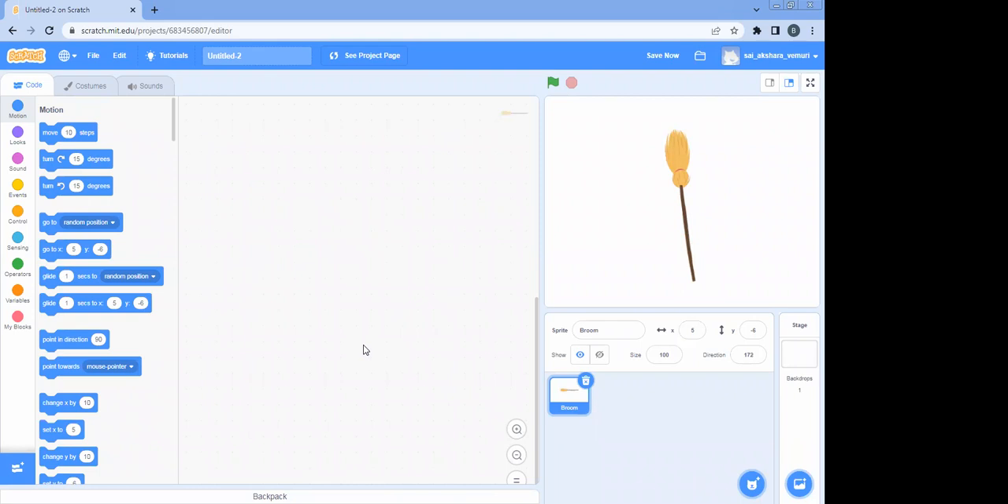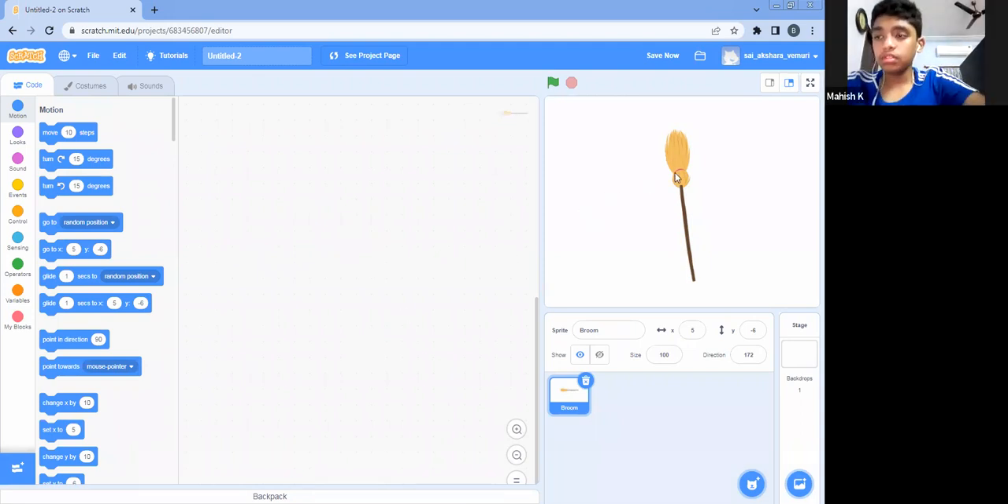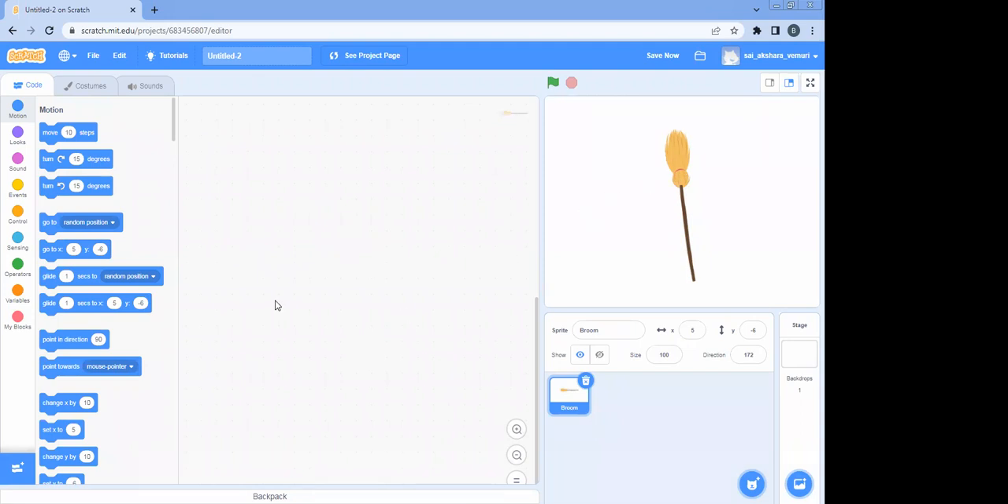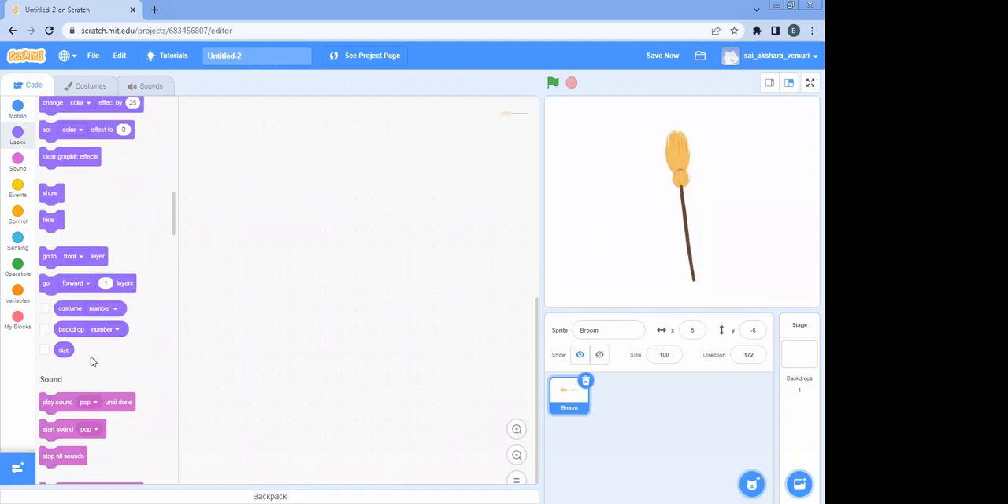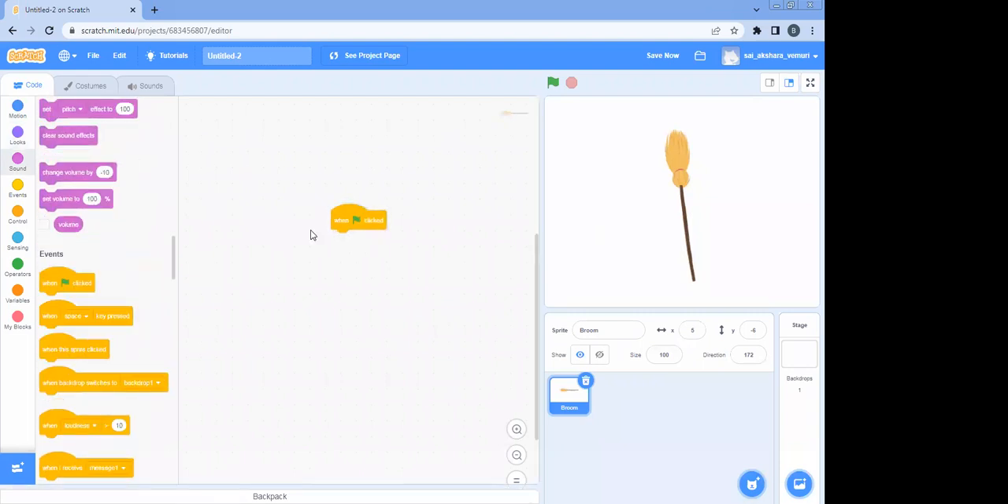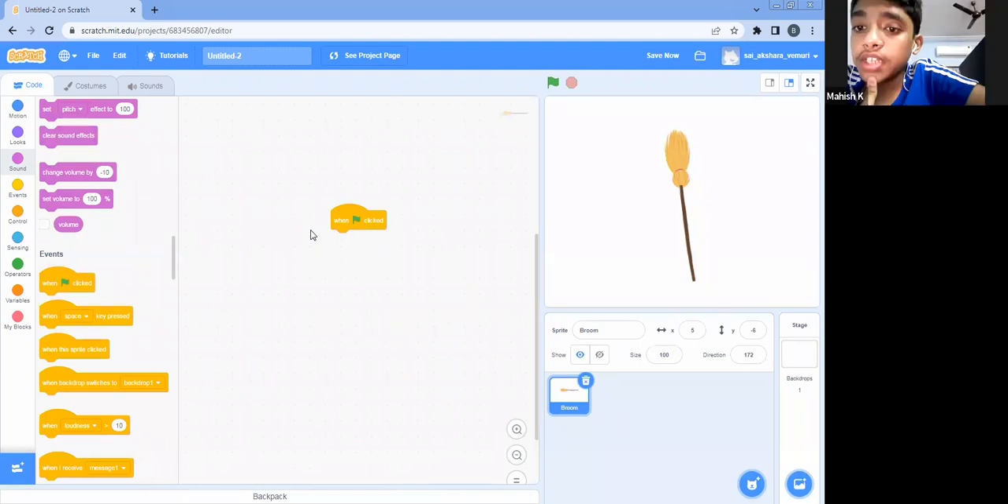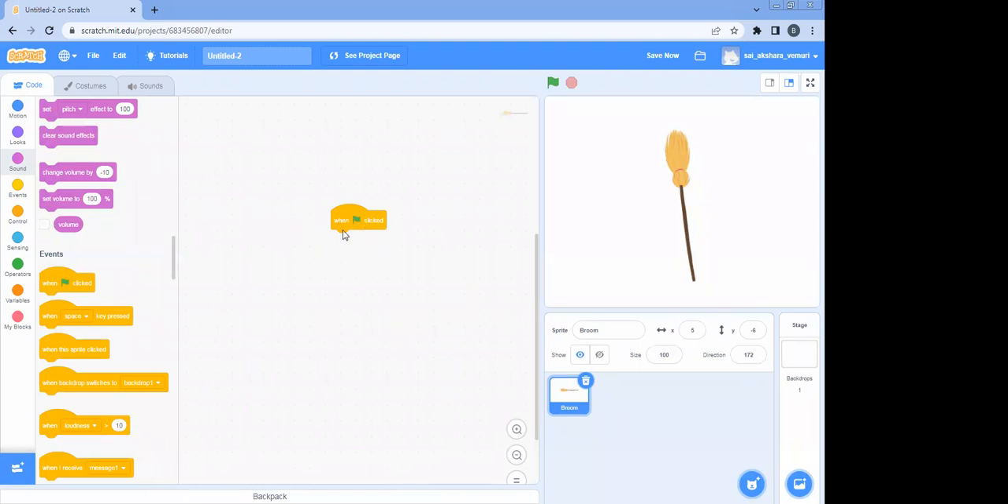So now let's combine different things that we have learned till now and let's do something with this. Now see carefully. The goal is, when the flag is clicked, this broom should turn clockwise 90 degrees. It should wait for 1 second and then it should glide towards the mouse pointer. Did you get what we should do?